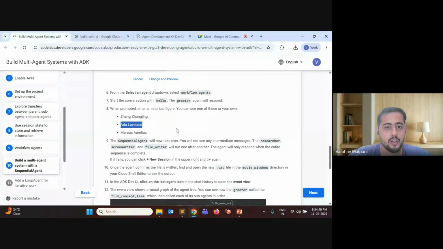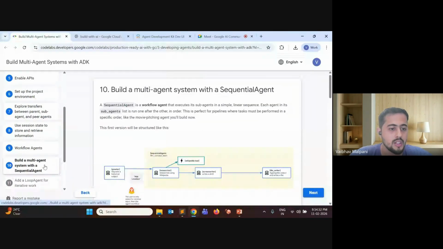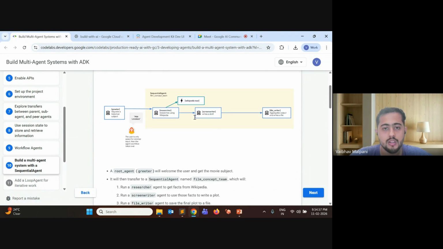I'll repeat it once. Once we come to step number 10, we are going to build a sequential agent. The agent will be a research agent which has a Wikipedia tool. We'll also look in the code at how this tool is configured. Whatever research is done is given to the screenwriter. The screenwriter writes a proper three-act script, which is act 1, act 2, act 3, and gives it to the file writer. The whole purpose of the file writer is just to write it to a file. That's it. Let's see how the code looks.